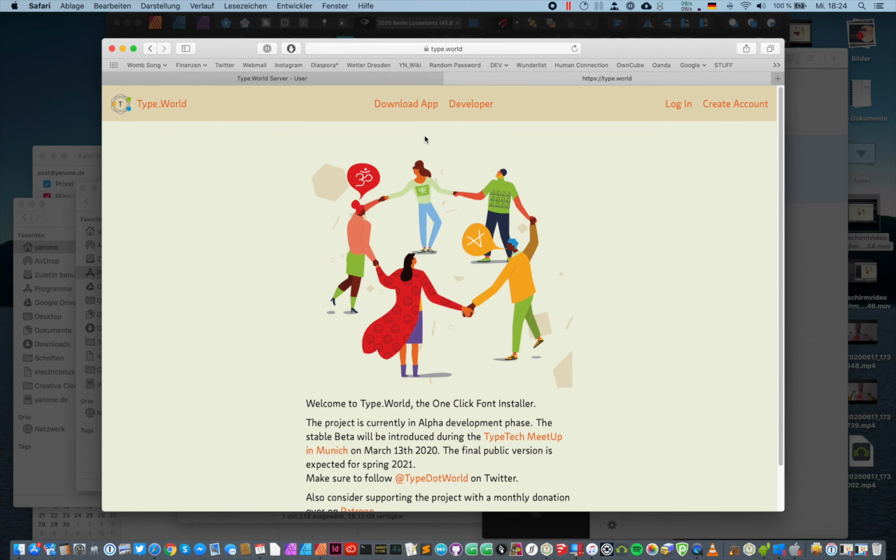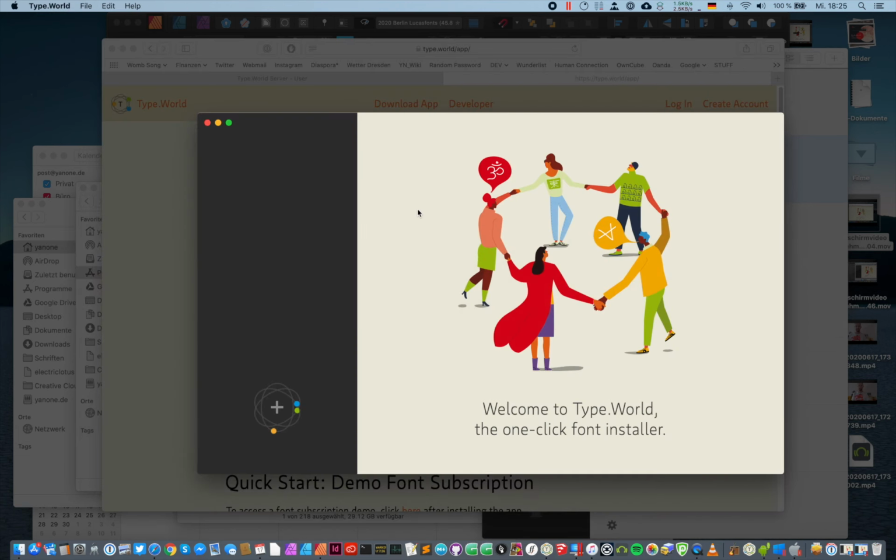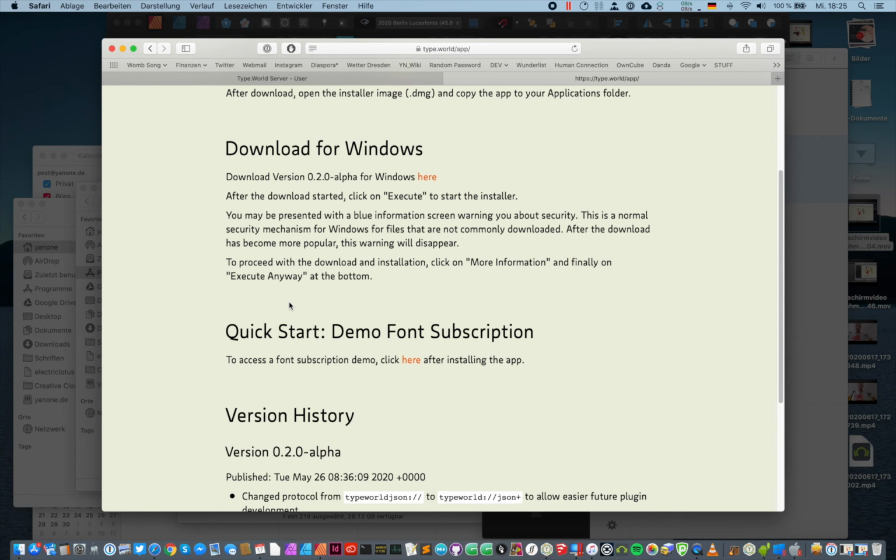You download it here from Type.World/app. I've already done that and installed it. This is how it looks. And then you would click on a link on a foundry's website after you've purchased fonts or you want to access free fonts. There's a demo link here on the download page.